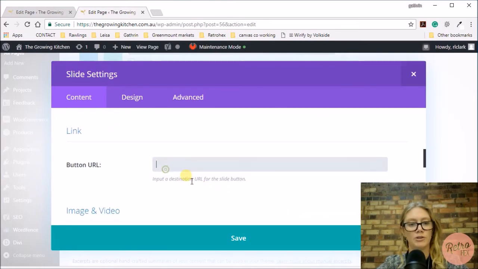This is where you add your link. So this link is from the button. So when the person presses on the button, this is where you want them to go. So this will go to a class that we'll be running.